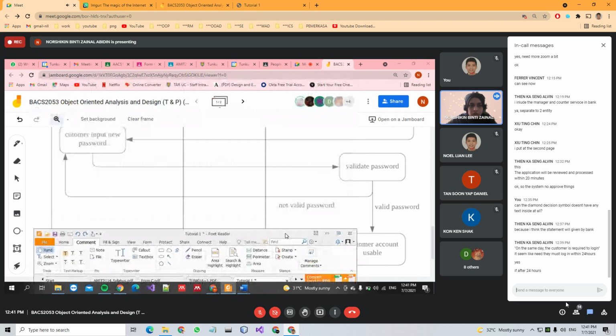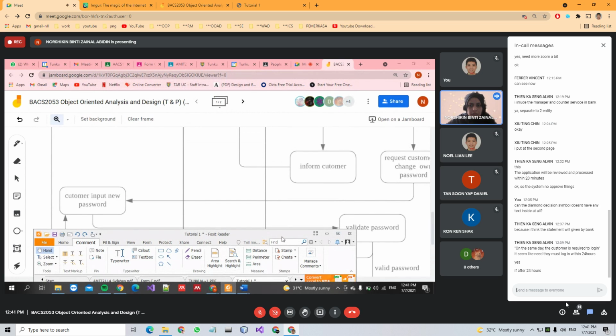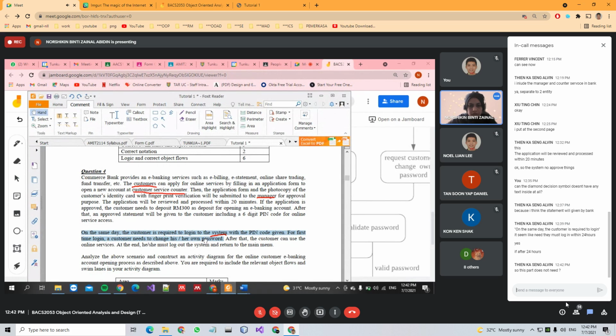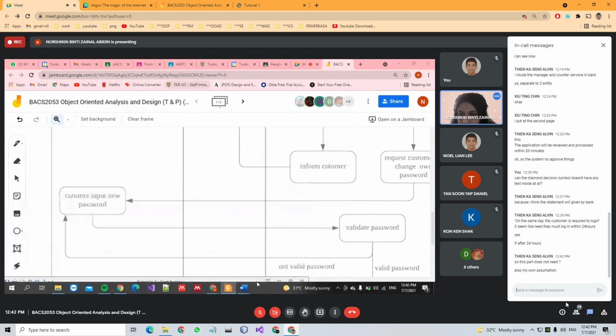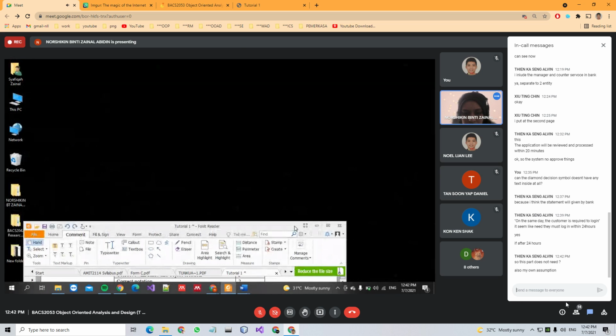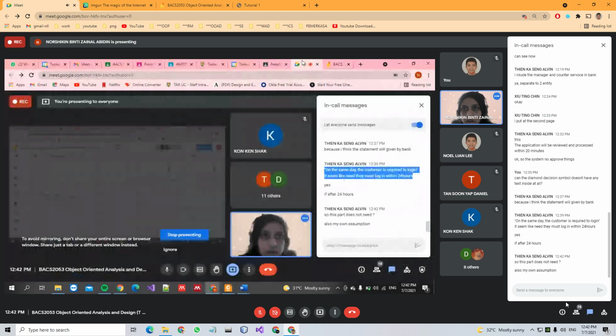Again, Alvin, I want to ask: change password, validate password, user system, correct? On the same day, customer, after that, customer can use the online service. Alvin, why use on which statement not valid? Customer, why? On which statement?